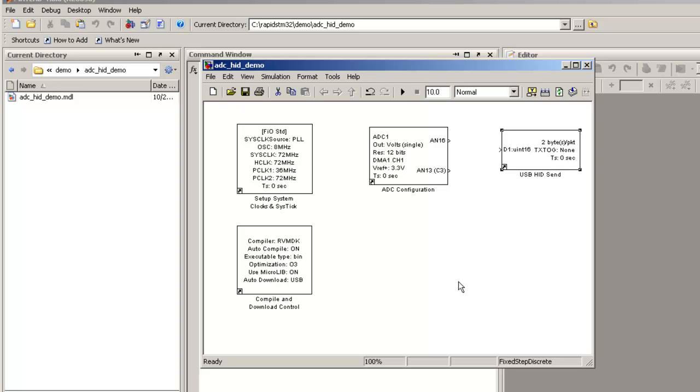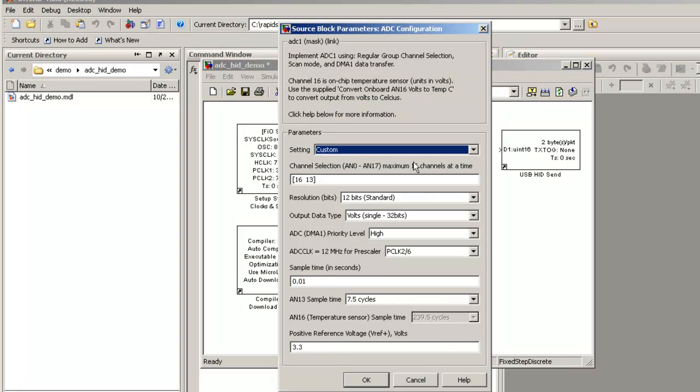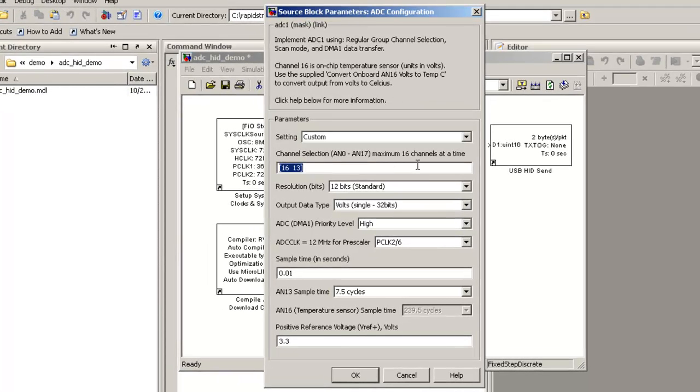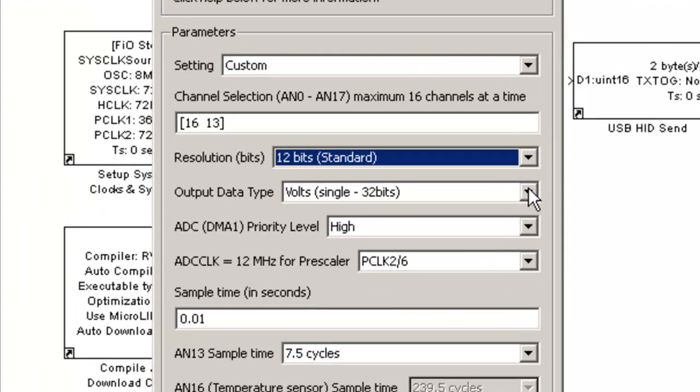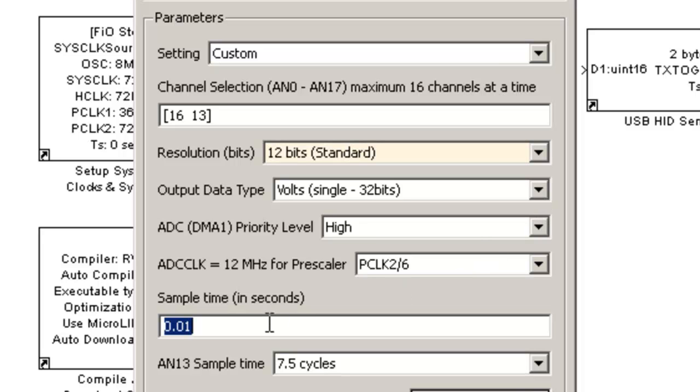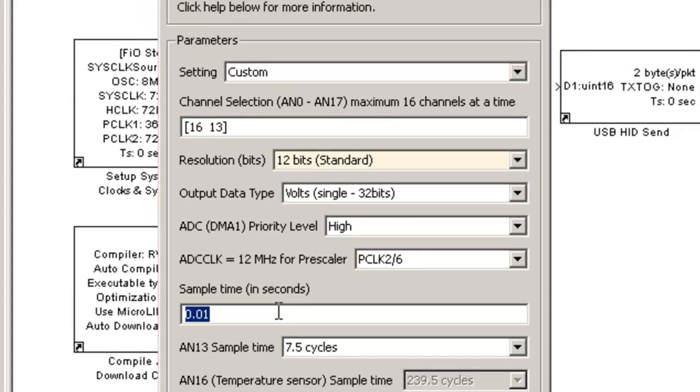Save that once. Most of the time we need to configure this block to match our situation. In this case, we want to read channel 16 and 13 of the analog input, and we want the resolution to be 12 bits, and output from the block as volts using single precision format. The sample time is 10 milliseconds or 10 Hertz.